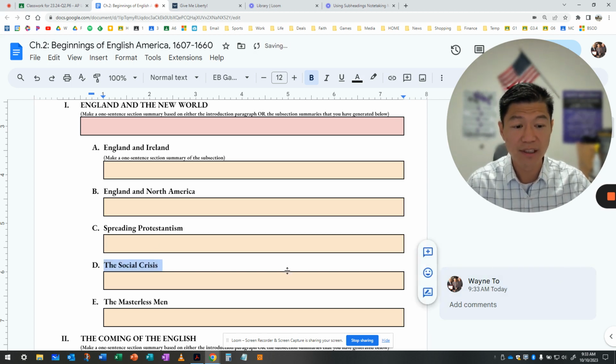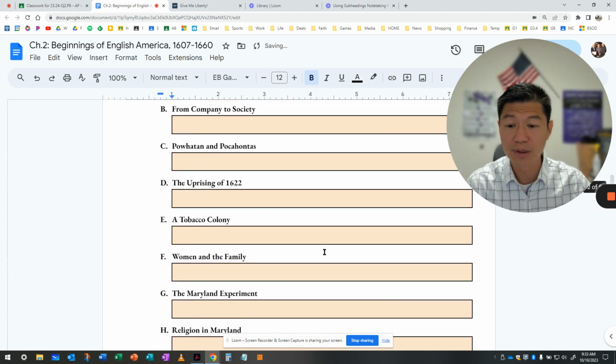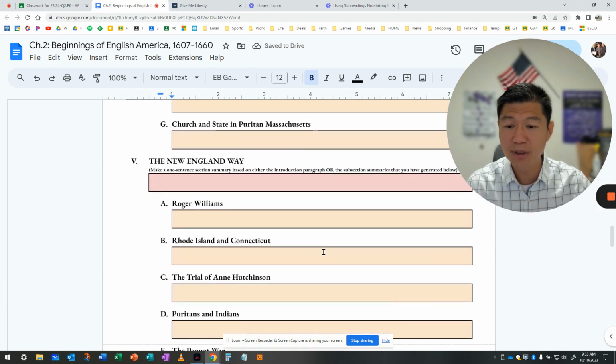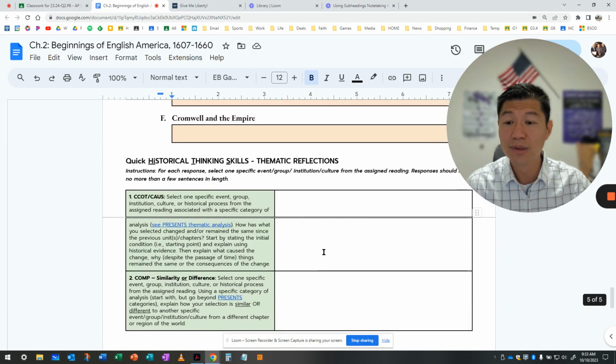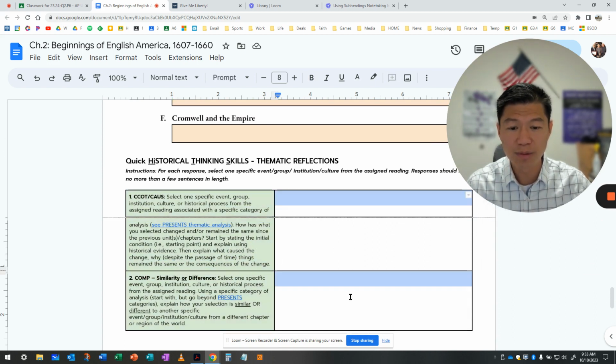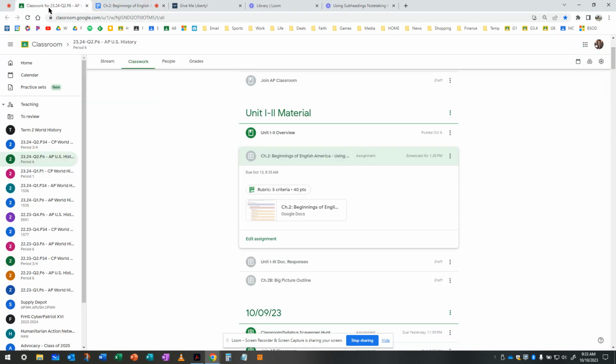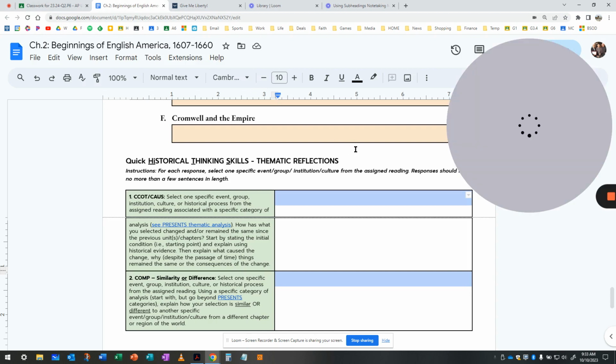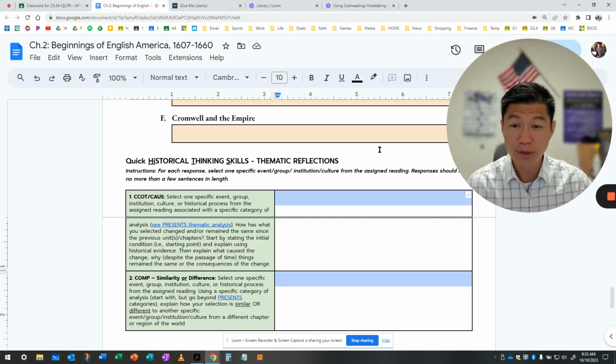Okay, and then finally, when you complete the entire chapter, go ahead and go through the quick historical thinking skills, and the prompts are here. Just go and provide your response. Again, these are only about 2 or 3 sentences long. It shouldn't take you much time if you've been thinking about it throughout the process of the annotation method. Okay, so this is the using subheadings method, and hopefully this was useful to you, and hopefully you get a lot more out of the reading than you would if you were just broadly taking notes.